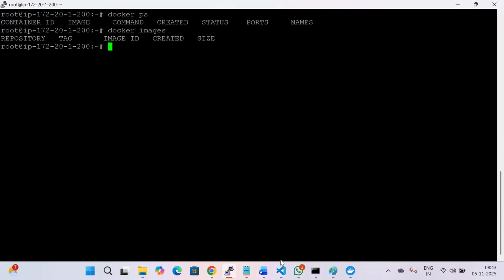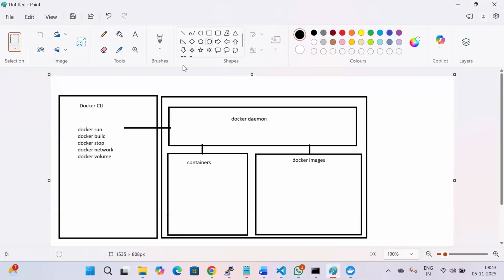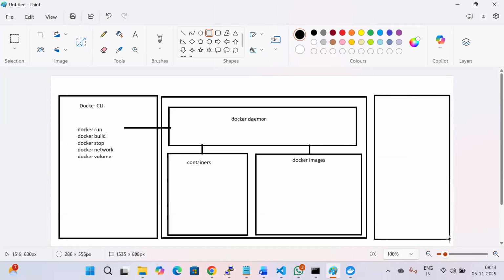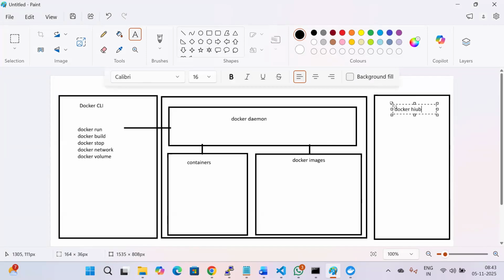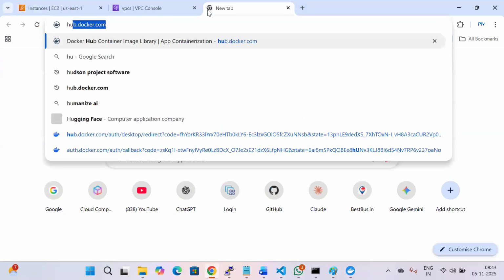Now, what is meant by global registry? There is another registry that is available, called the global Docker registry, nothing but your Docker Hub. So if the images are not available inside the internal registry of my server, then what Docker is going to do is, for Docker, there is a global registry called Docker Hub. It will go to the Docker Hub and pull the images from the Docker Hub. So if you see here, there is hub.docker.com. I will go to this particular URL.